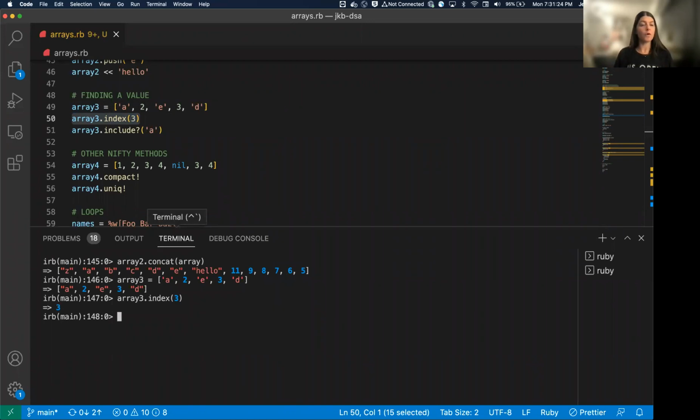And this is helpful if we need to manipulate arrays and change arrays at a certain index, right? Another nifty Ruby built-in method is include. Does it include A? Yes, true. All right, awesome.